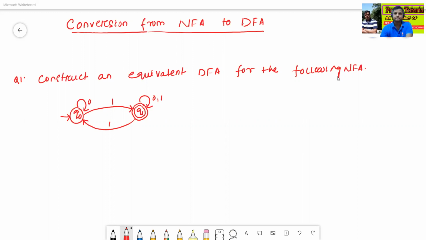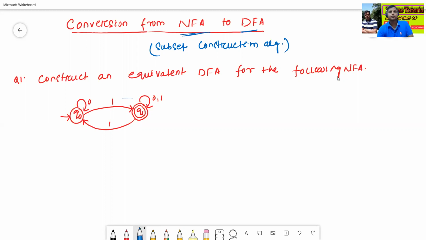See here. We'll convert this NFA to a DFA using the subset construction algorithm. Okay, we'll convert from NFA to DFA using the subset construction algorithm, right? So now we'll see the first example.